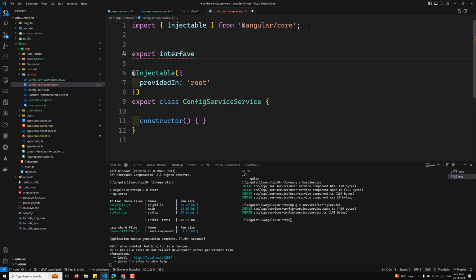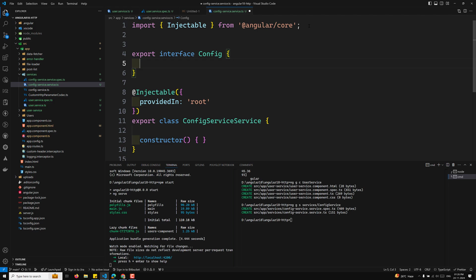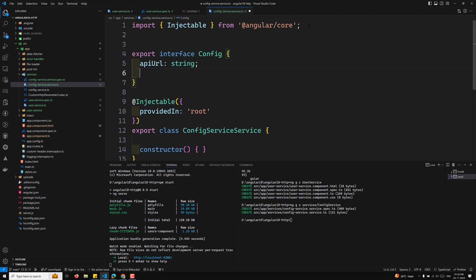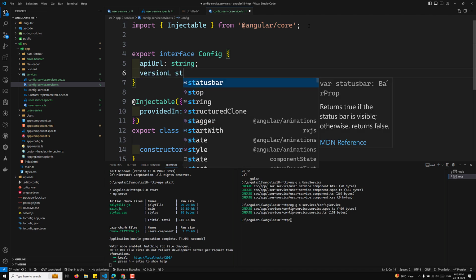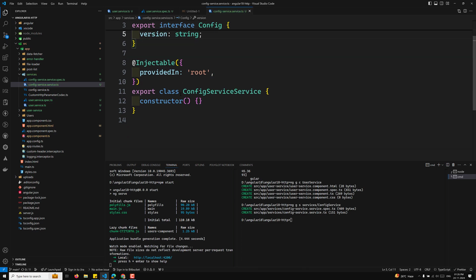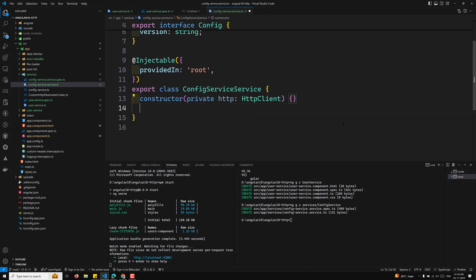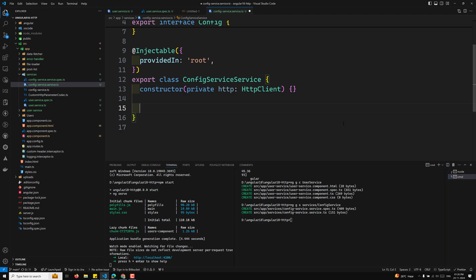So, interface Config. This is the interface, which will have apiUrl of type string and version. This is the data which we will be getting from the HTTP request. Now in the constructor you can inject the HttpClient, or you can also use the inject method. I am using the second alternative, which we have used a long time back.